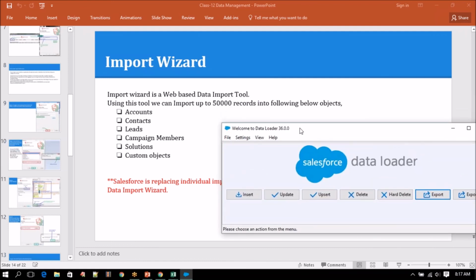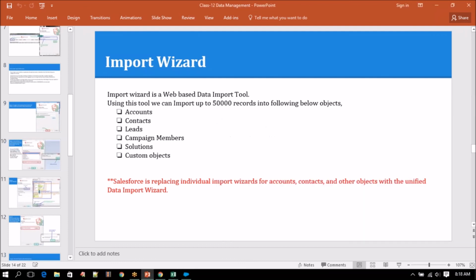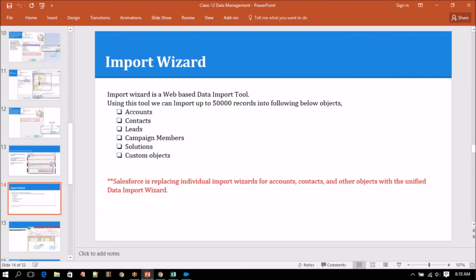Okay, this is clear. And the third difference is it supports only a few standard objects, but the data loader supports all the objects, all standard objects and all custom objects. Okay, is this clear? Any doubts? No, it is clear.